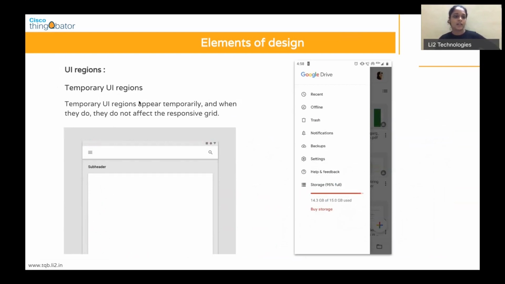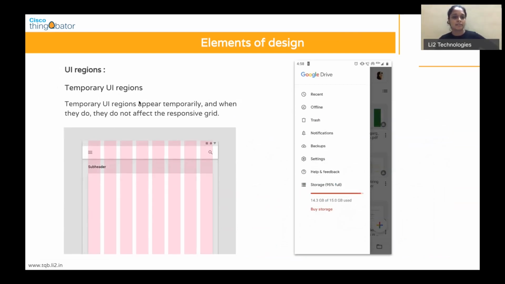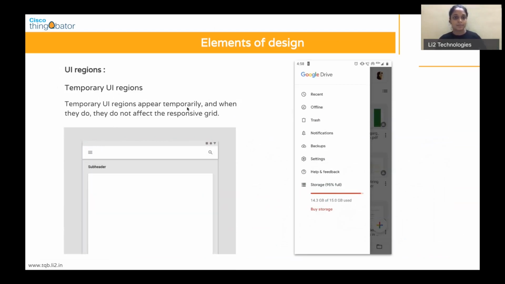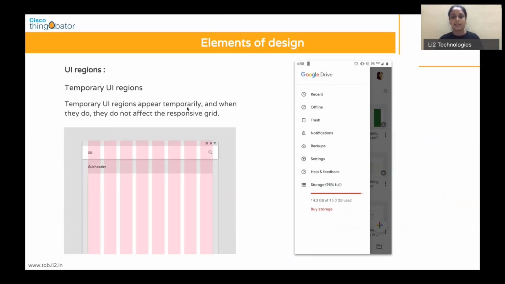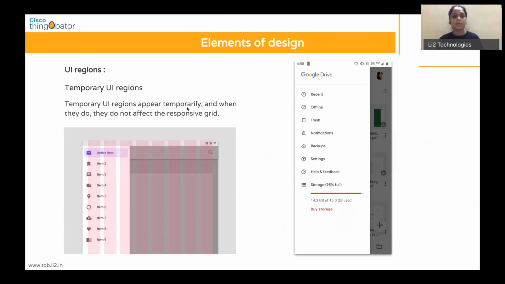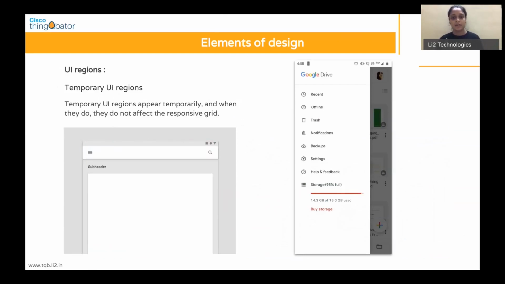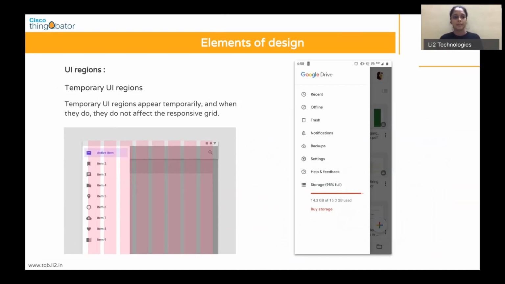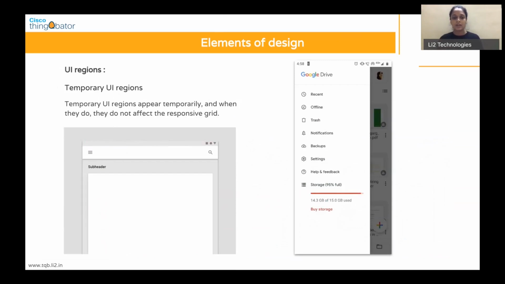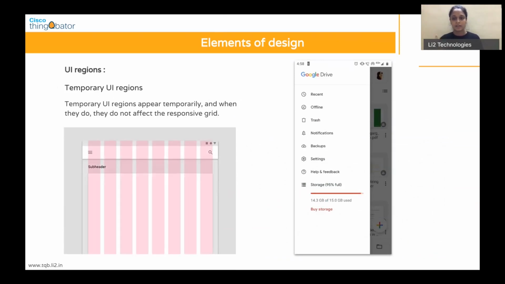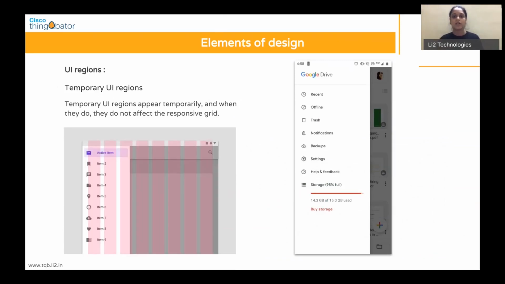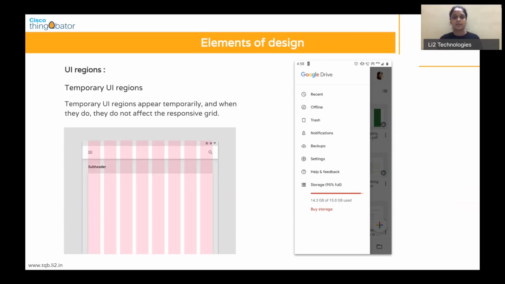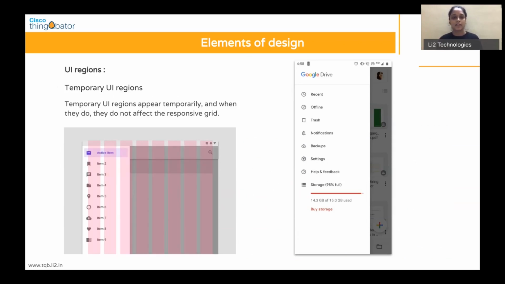Temporary UI region. It's a temporary layer which comes over your grid, and you can take the necessary action you want without disturbing the rest of the grid. The rest of the grid stays in the background for a temporary time until you finish your actions or whatever your agenda was. You finish that and then move on. So nothing else is disturbed, and the responsive grid in the background is not disturbed.